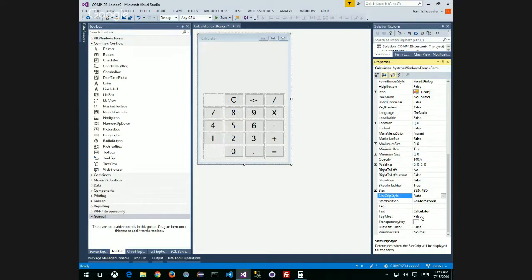Topmost, false. Topmost means it'll layer on top of everything else, so you can't lose the actual window. It'll always be on top, right? For now, let's leave that as is. Use wait cursor, no. And window state, the other options for window state are minimized or maximized when it starts off. We want to leave that as default, which is normal, right? That means you can start off a form fully maximized, right, as opposed to something that's minimized or whatever.